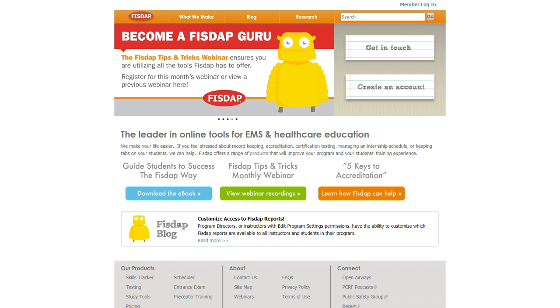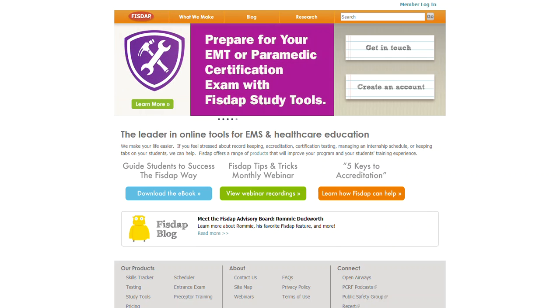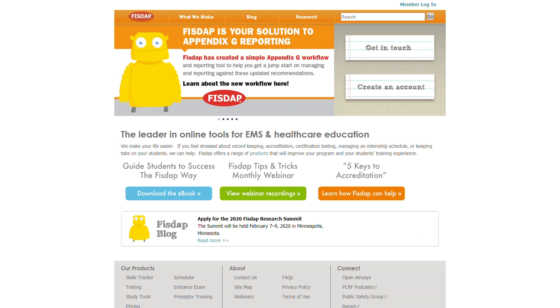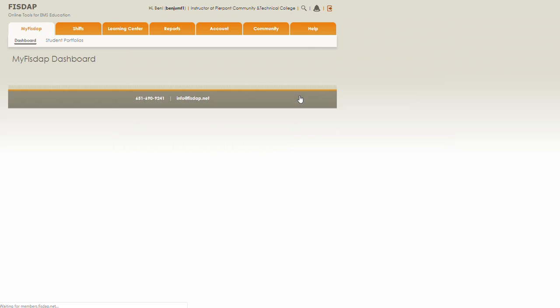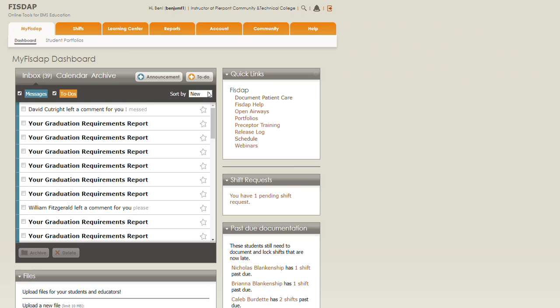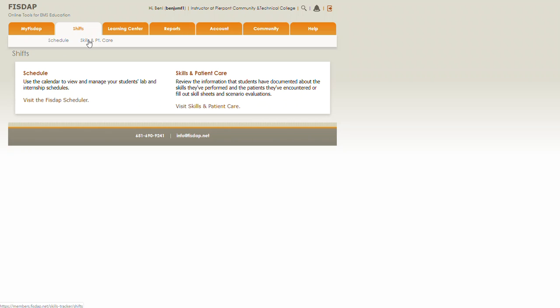Hey everybody, this is just the walkthrough on how to add the additional ventilations and intubations that the students may need that they haven't gotten in clinical field settings or whatnot. So we're just going to log into FISDAP. We're going to select the shifts of that student.